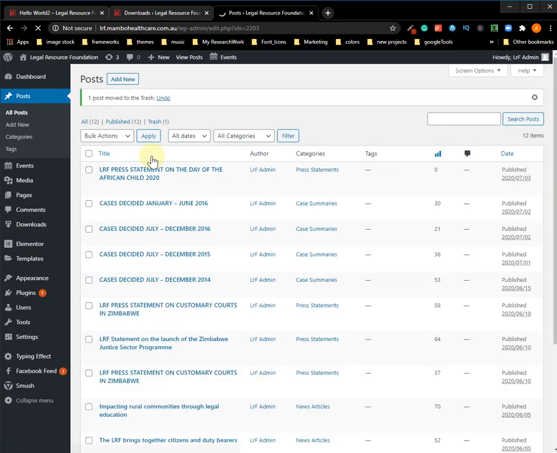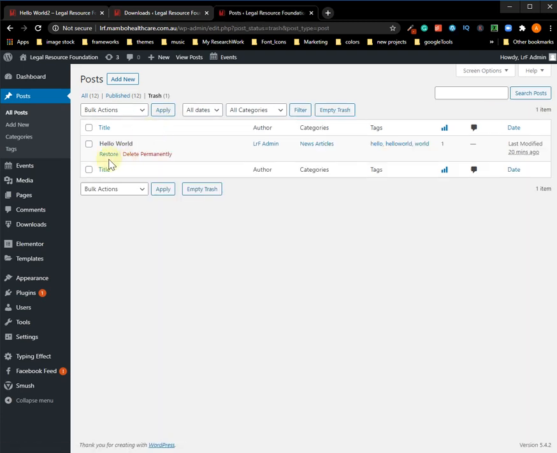So once it goes into trash, it's in a recycle bin. You have an option to restore it if you feel you deleted it wrongly, or if you don't want it at all, you can permanently delete, right? So that's how it goes.